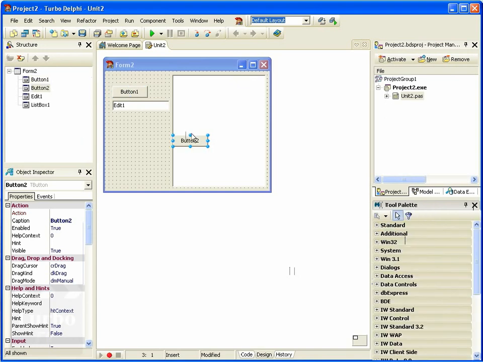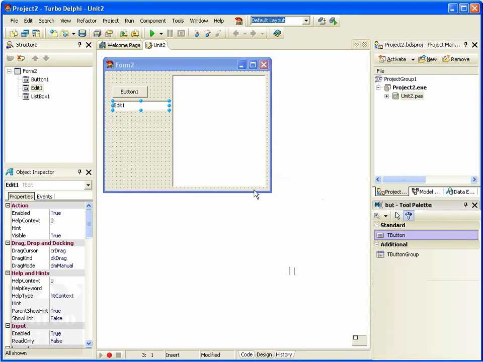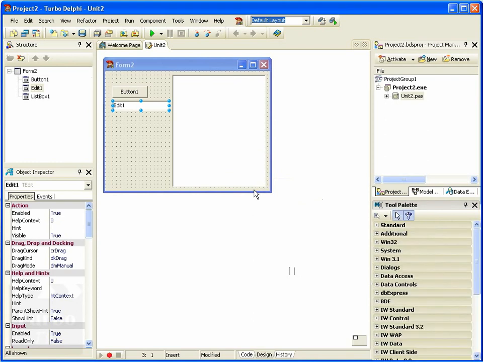You can also get to the filtering functionality of the tool palette by hitting Control-Alt-P, and that highlights the tool palette. And then again, if I type button, I can backspace, I type edit, it gives me edit box. I type memo, it gives me memo, and media player if I type ME. So that's an easy way to find things in the tool palette.